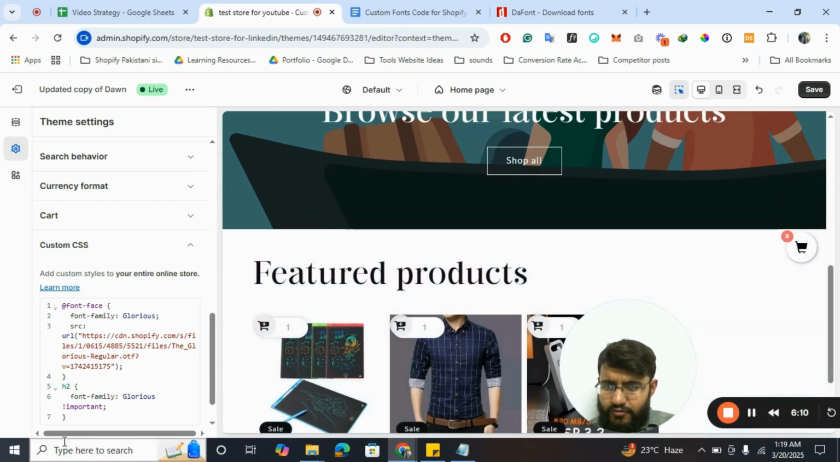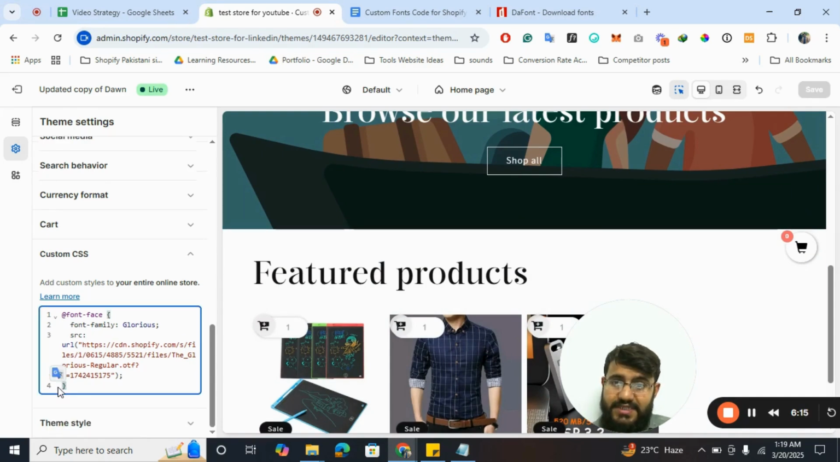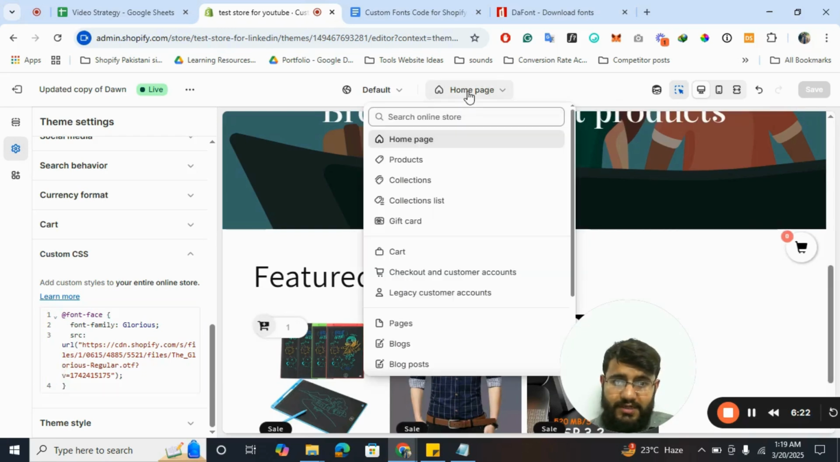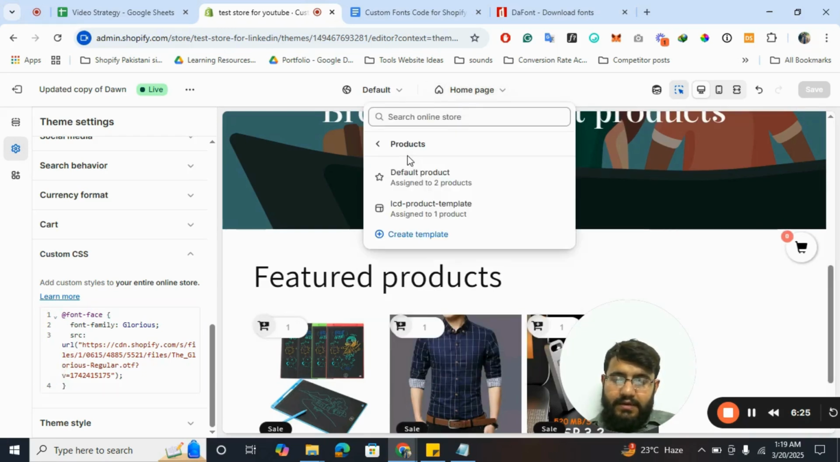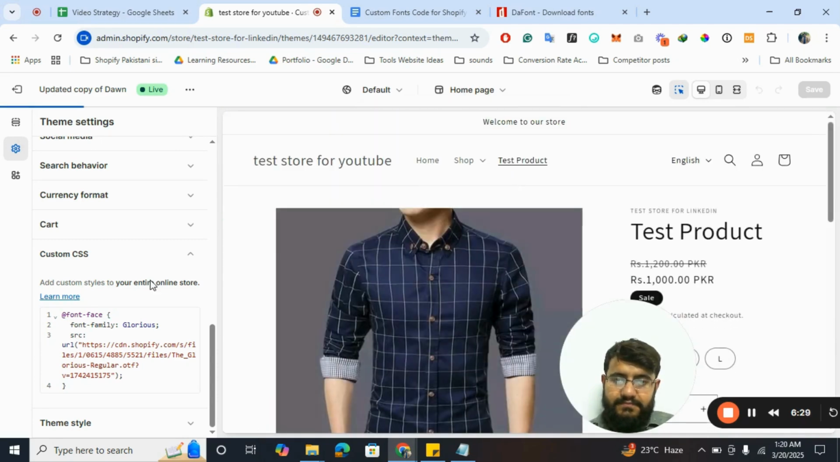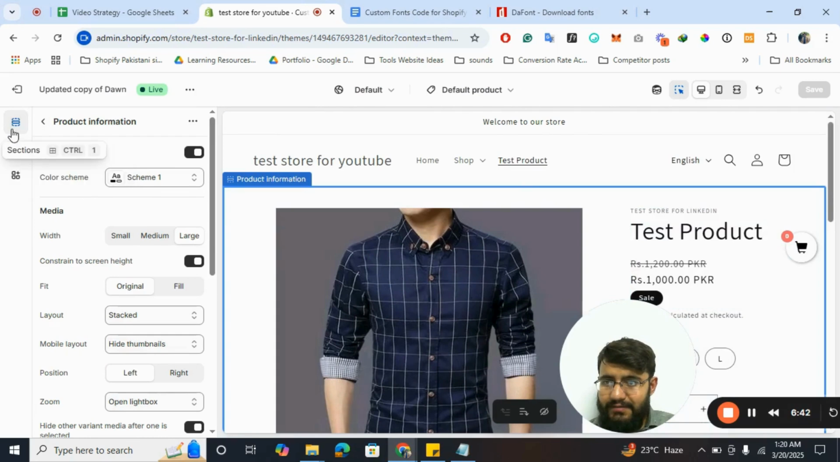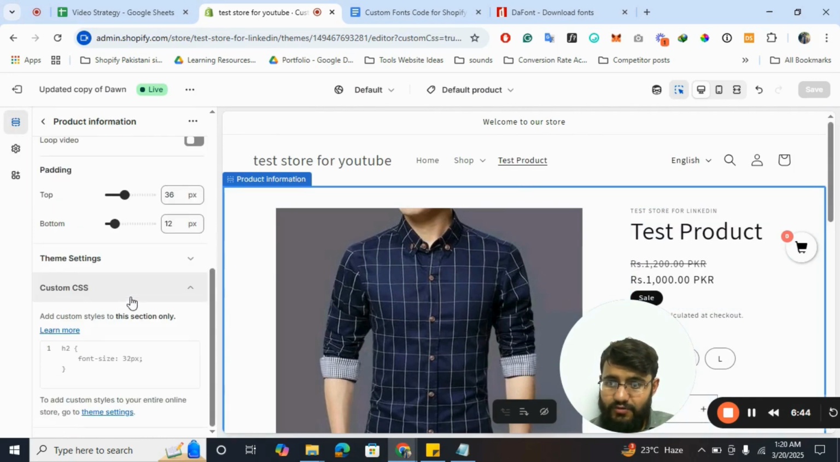So for example, if I don't want it for every h2, I just want it to apply to a specific section. So what I have to do, I just have to select the template, a specific template. For example, I want it on the product page, so I click on product, and then I will click on default product template. So this is the product template. I will select this one, and this is the product information, already selected.